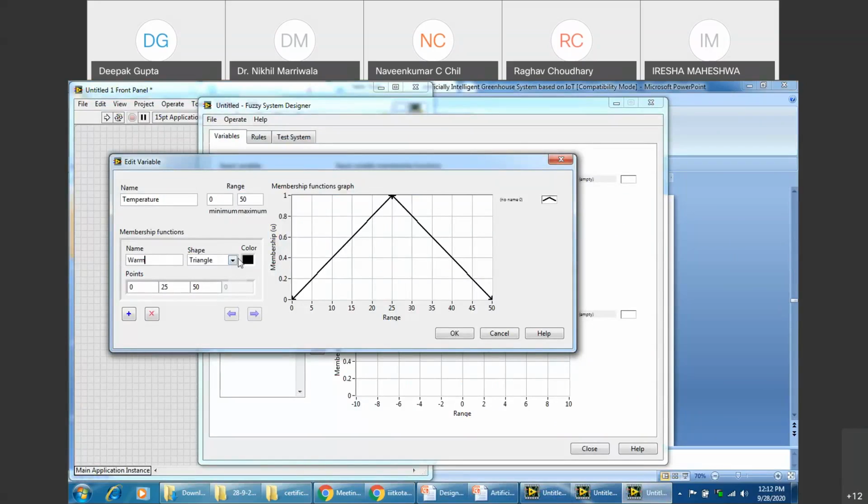Warm. We'll take a triangular structure. We'll just change the color. Use some bright colors for this. So 40. Right?